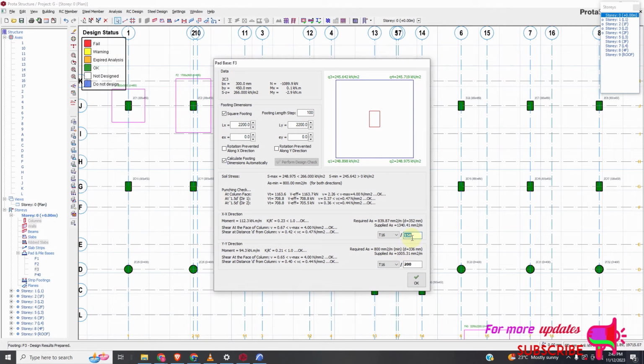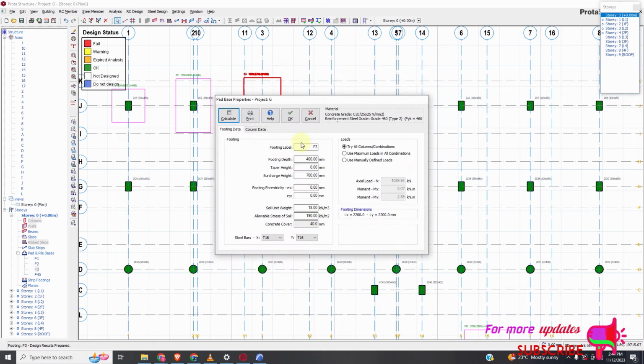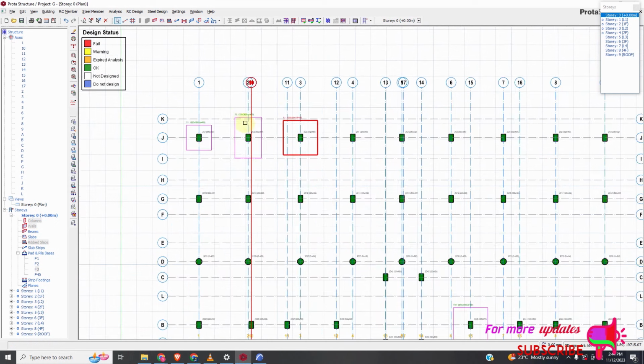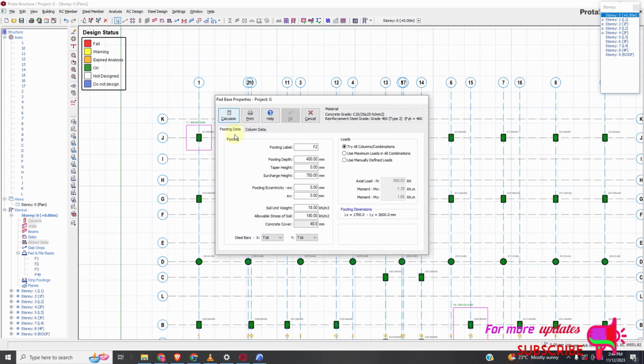So here I can just maybe use 200. So spacing of 200, 200, where I want to be economical. Calculate footing dimension automatically. Maybe if I uncheck this. Okay. Then okay. I can change this one. Properties. So my footing depth is 400.